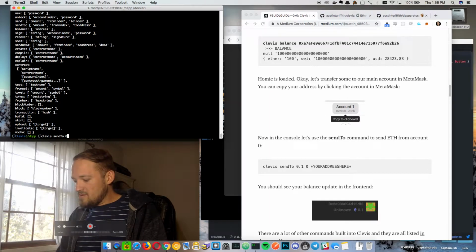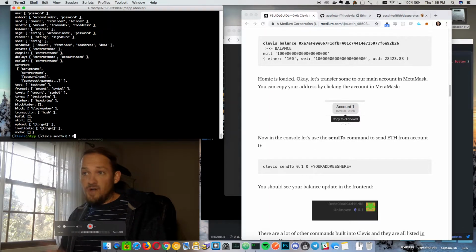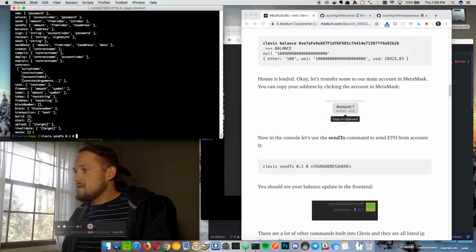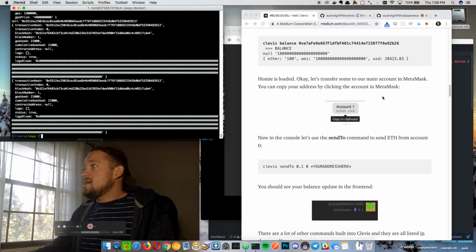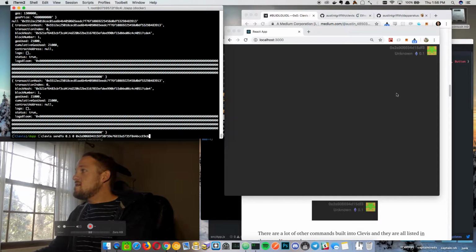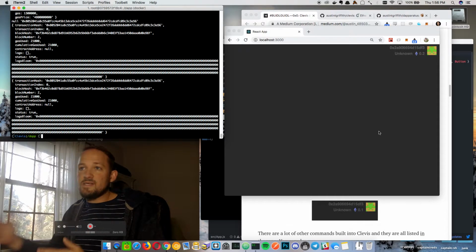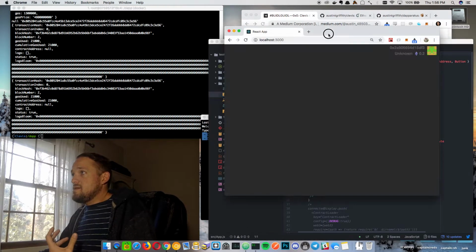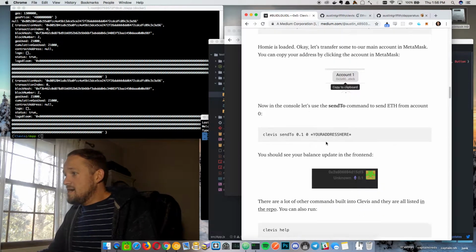So what are we sending? We're sending 0.1 from account 0, the account loaded up with 100 ETH, and we're going to send it to this address. If we watch over here, we should see that go to 0.1. Let's run it again. We're watching that balance right there. It goes from 0.1 to 0.2. So we're sending ETH to that account, and this will work on any Geth net. It doesn't have to be just Ganache.